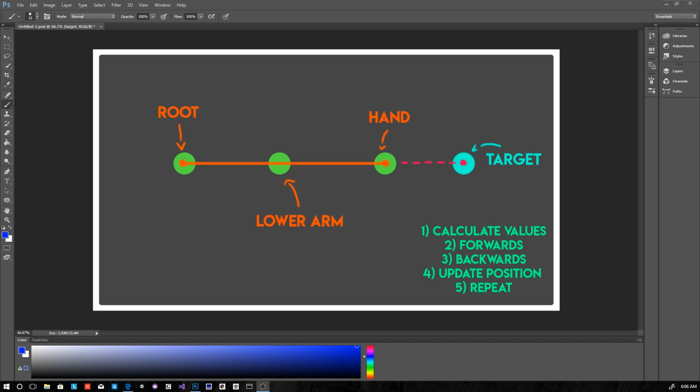Okay guys, so I'm going to explain the FABRIK algorithm before I actually start coding it. So I have an example set up here, so I'm just going to explain the example, then I'm going to teach you how the algorithm works. It's actually very interesting and most of you can use it in your own games.